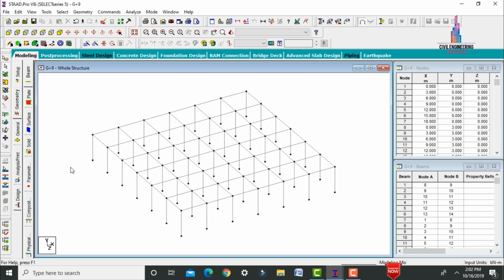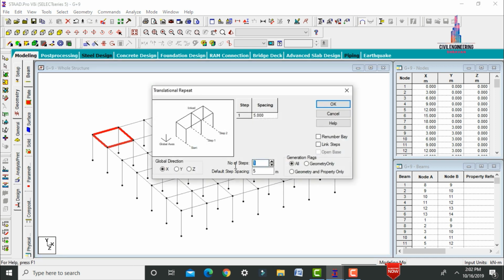After that we have to add the slab section for this ground story. Now we have to select the 4-node plate. For that, select first point, second point, third point, fourth point. Now I am copying this slab section in the horizontal as well as vertical direction. Select this plate, go to translational repeat. Number of steps will be 5. Each step will be 3.